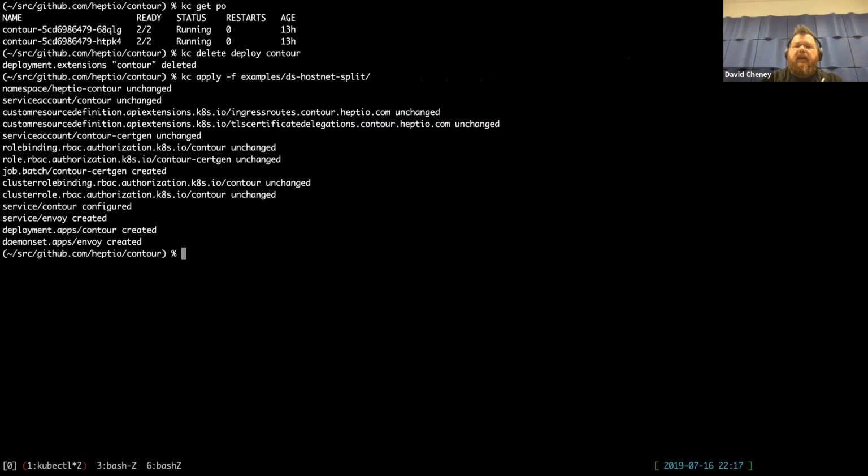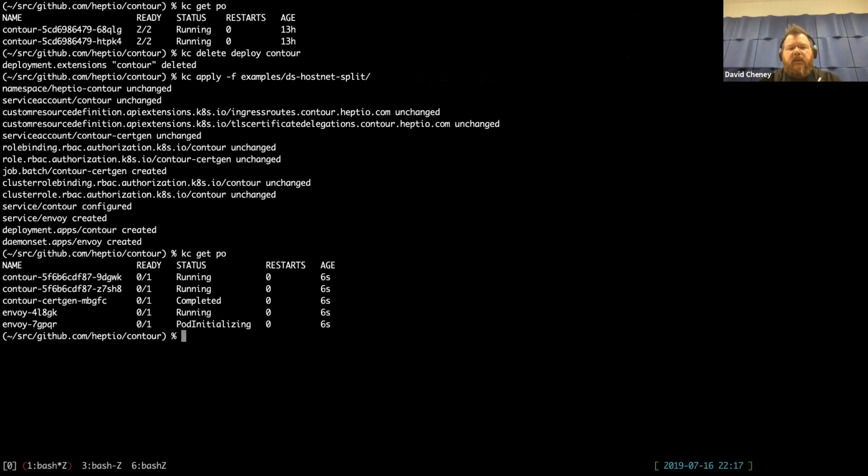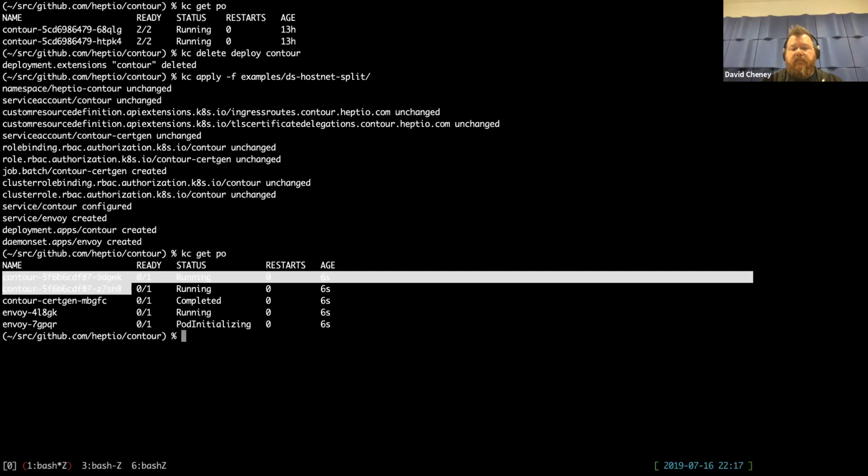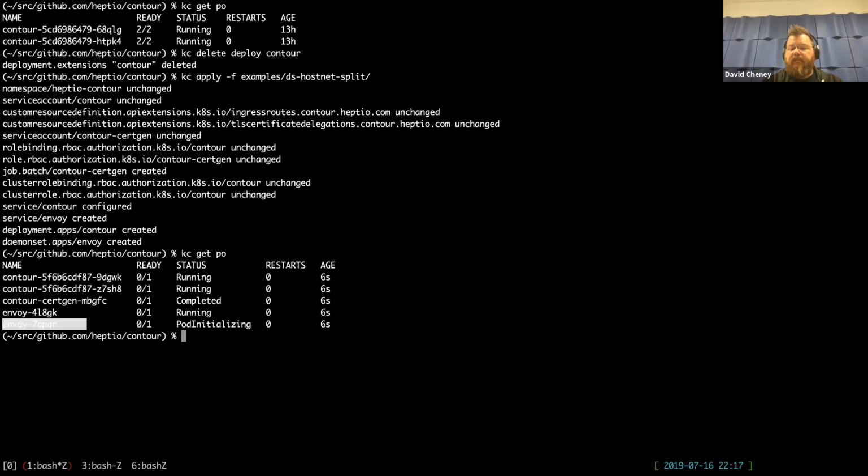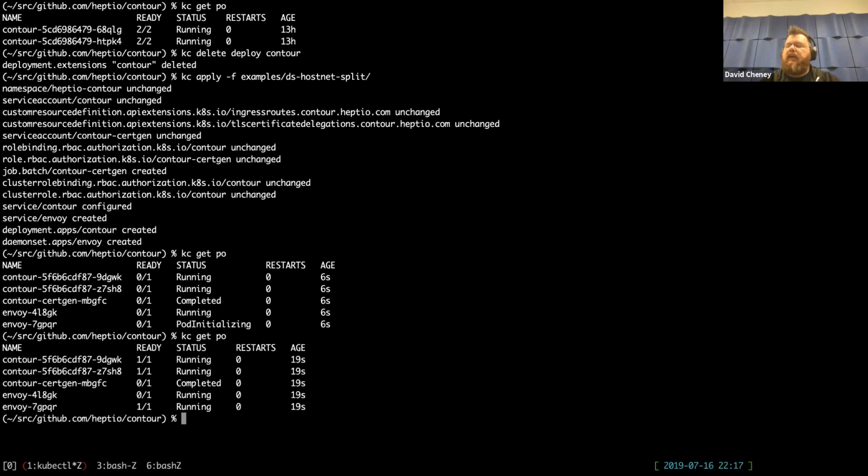So let's apply the hostnet split. Let's have a quick look. So now we have separate pods for Contour and Envoy. We can see now they're one of one. So they now have separate pods.